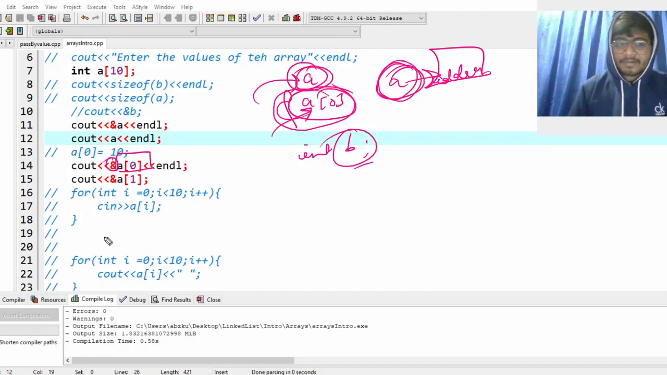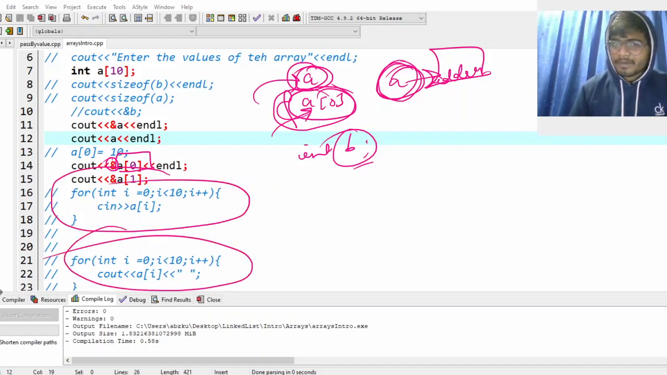Okay, now see, we have learned this, and we even saw how to take the input and how to give the output. Okay, so this is just the basics.